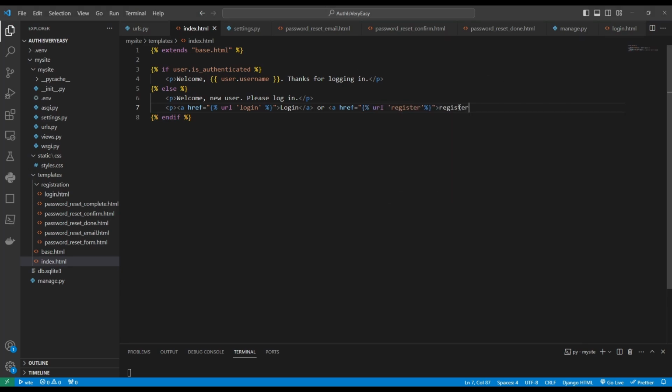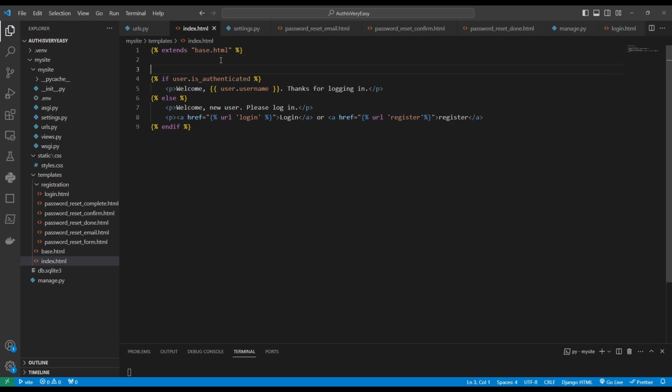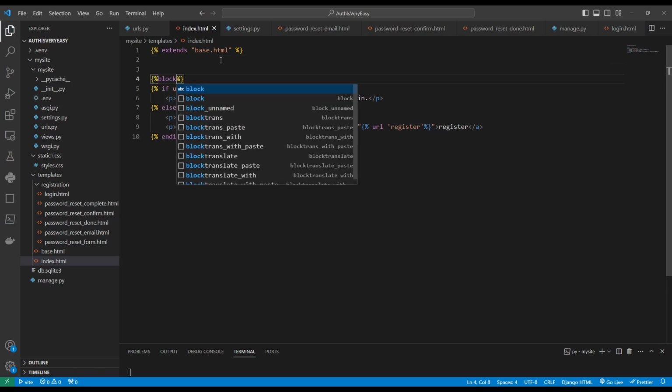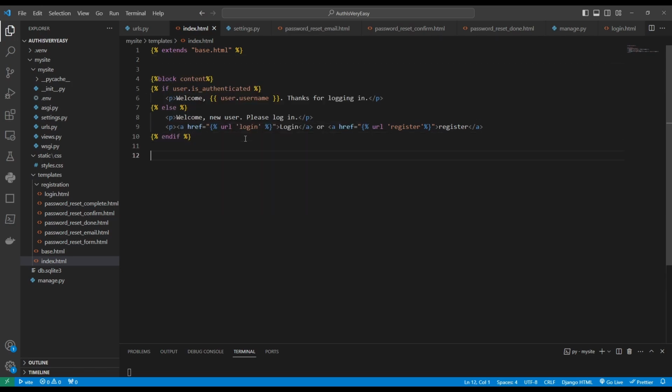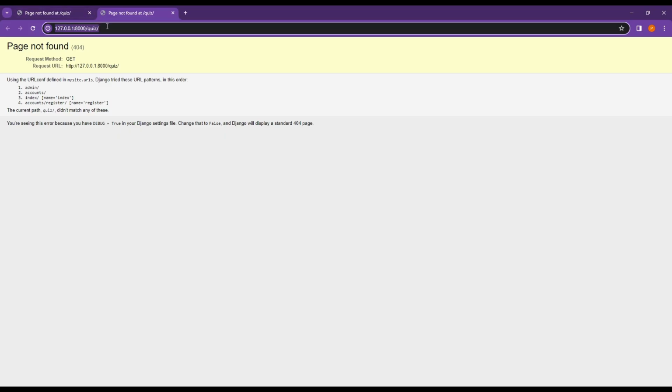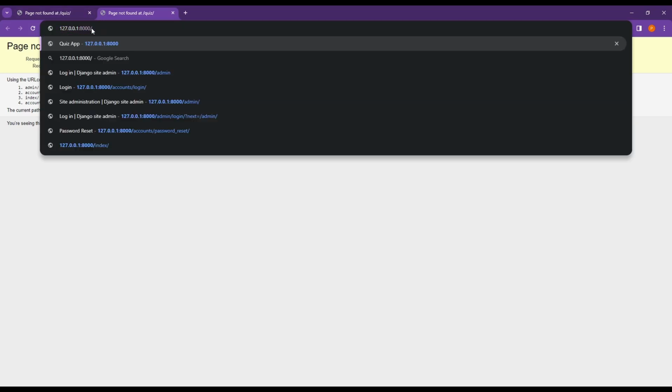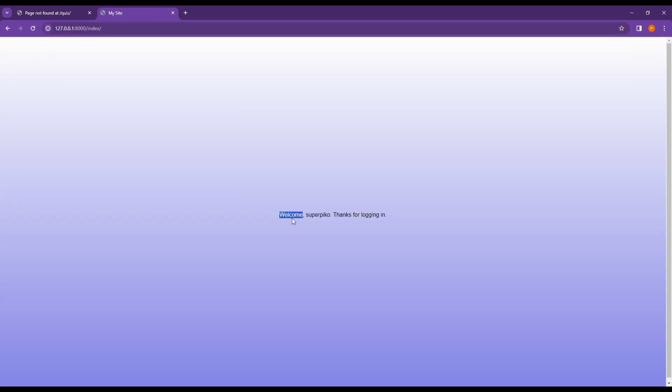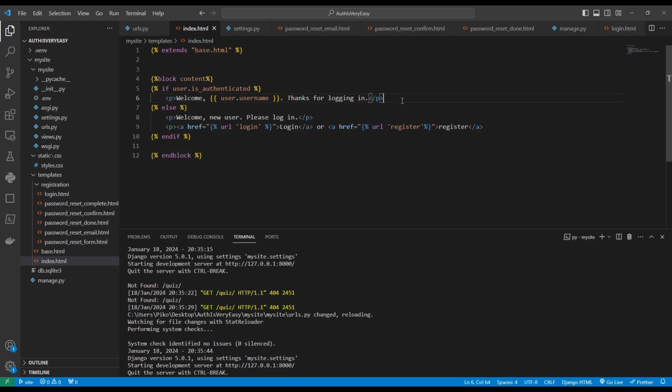To register, we forgot to add block content and block. All right, now that we have them, let's check it out. Let's go to /index and here it is. It knows me. It says, welcome Super Pico. Thanks for logging in. If we want, we could also add an option for logging out.